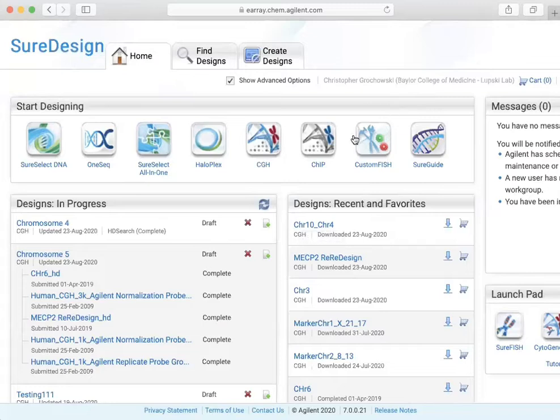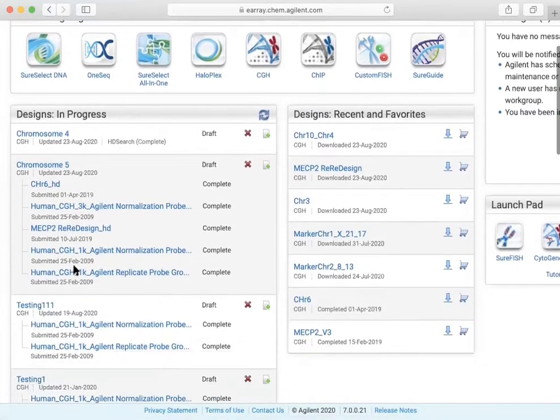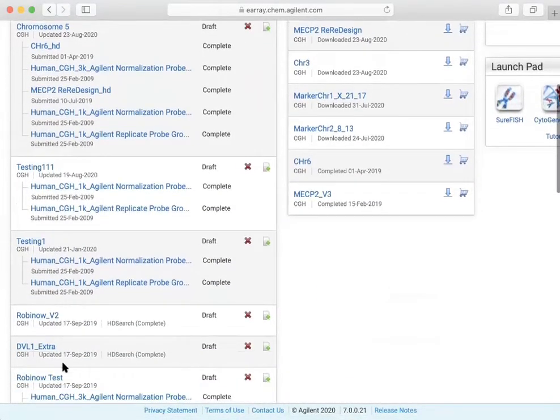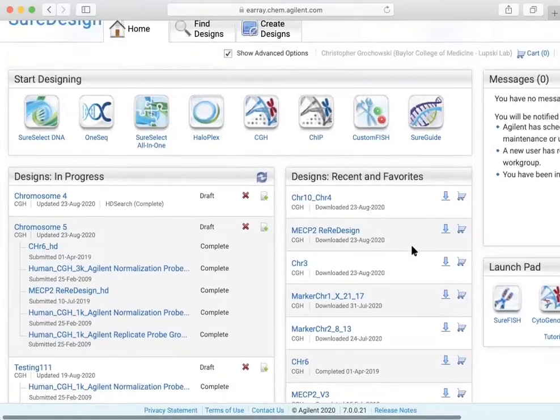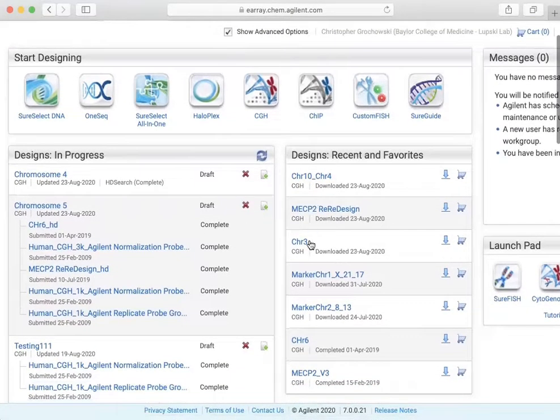So if you want to do custom FISH, chip, basically anything you want to design custom, you would do through this website. The main reason we use it is to design aCGH arrays, right? Here we have everything that you can design, and designs in progress. These are ones that I've been working on or just testing out. It then has the recent and favorite, which are designs that you finalized.